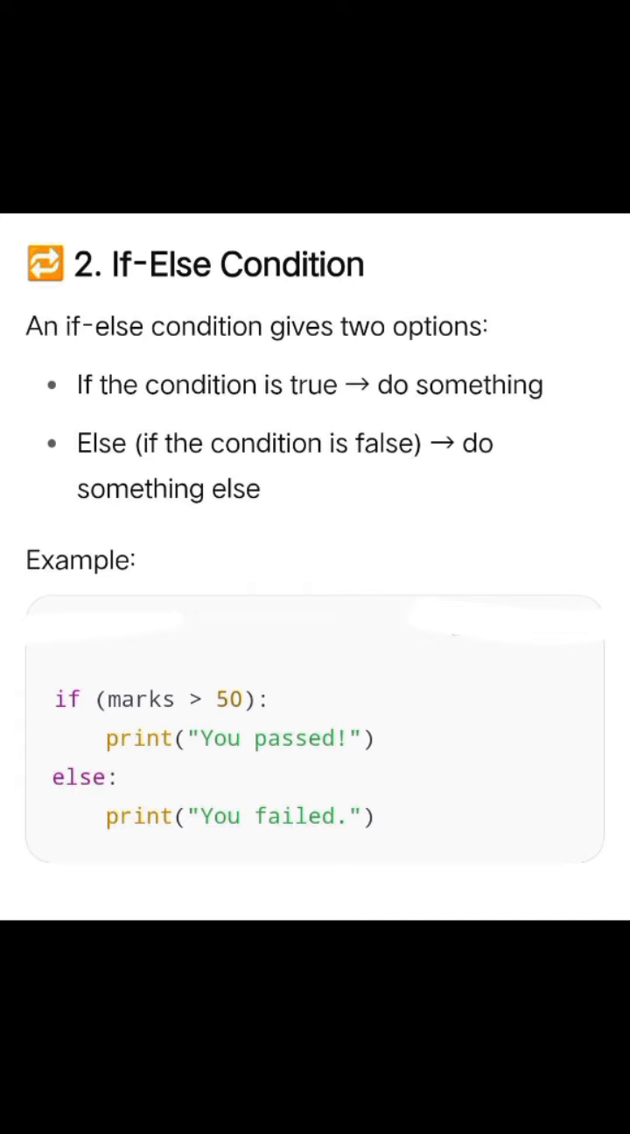Okay, now we are going to discuss the if else condition. If else means we have two choices. If the condition is true, do something. Else, do something else. Else means do something else.